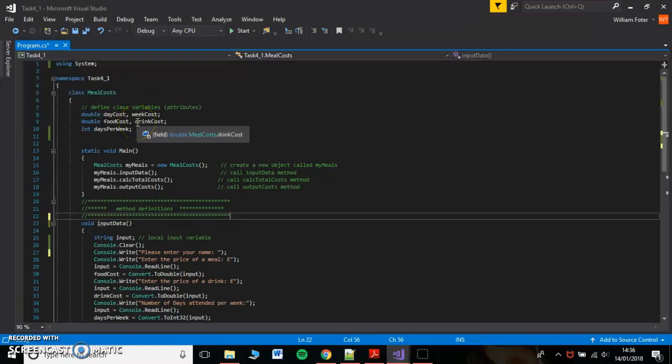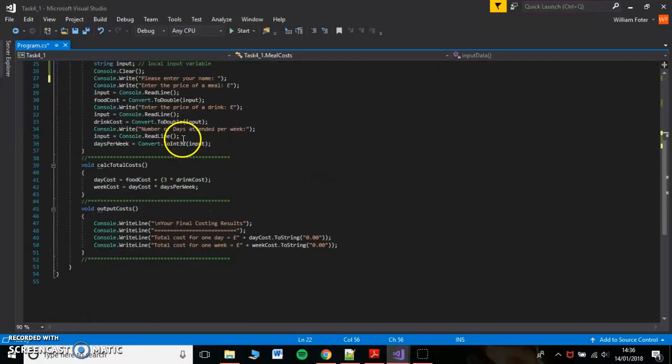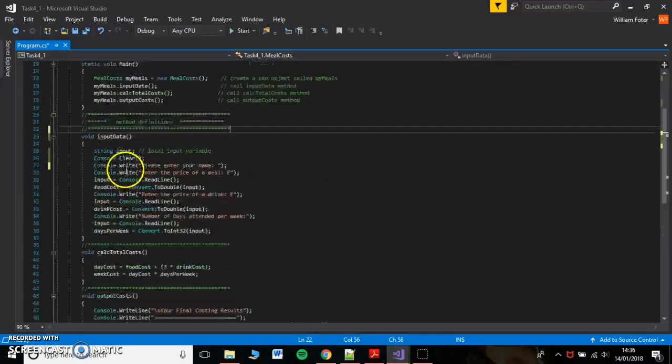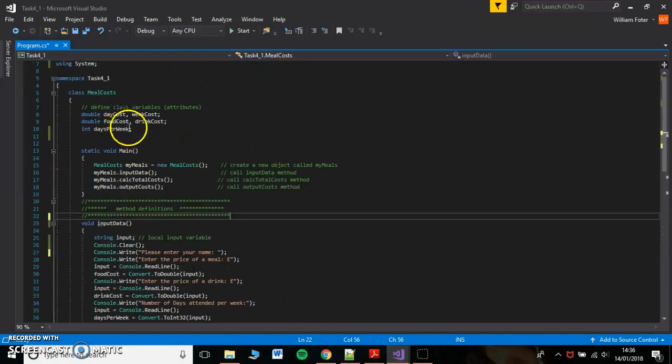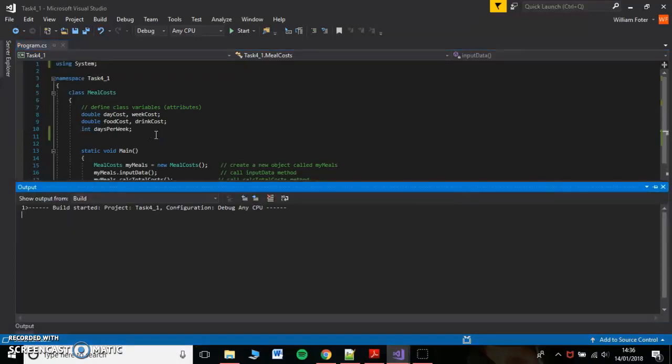It will ask the user to input the cost of a meal and how much a drink is, and then it will determine how much that person is spending per week using its various methods here. The thing about this program is that it asks you for the cost of a meal, but what it doesn't exactly say is that it asks for the cost of free drinks. Let me just show you what I mean here.